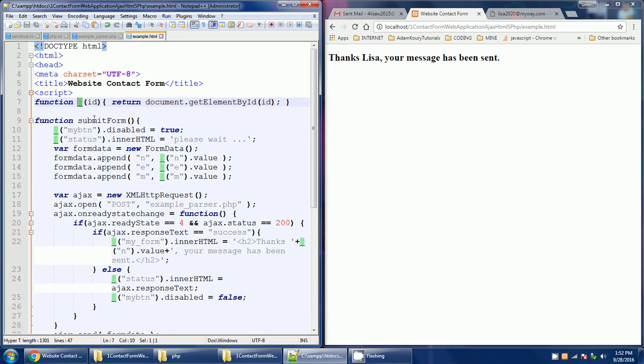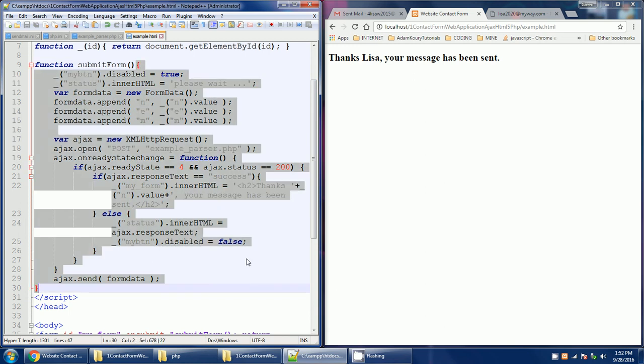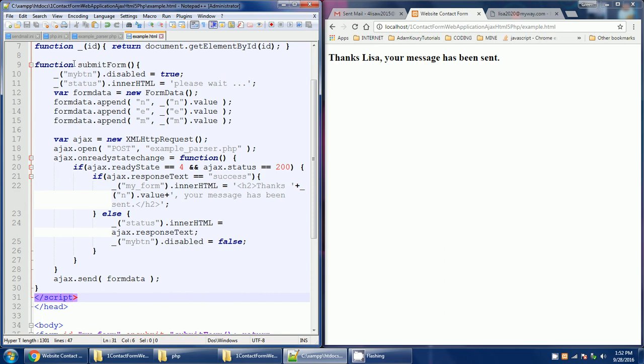So there's one function. And then you've got a function submitForm, and that goes from this red curly brace all the way down to this one. So that's the only thing in the script in the head, two functions. Let's go over the function submitForm. Underscore, parentheses and double quotes, myButton. We have a button that has the ID of myButton, and we're going to access it using document.getElementById, but instead of having to type all that, we're just using the underscore because that's what our function allows us to do.